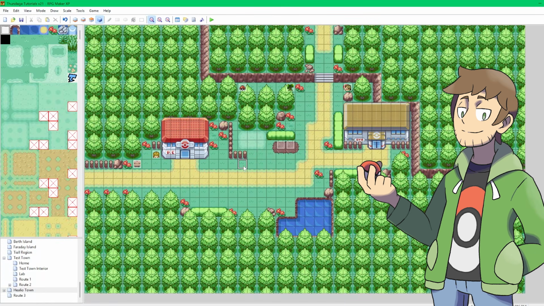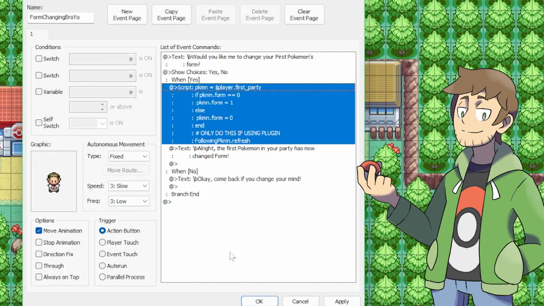Now let's try making an event that changes our Pokemon forms. How about we make in our event a guy that when we talk to them, they'll change the form of the first Pokemon in our party if we say yes. I've gone ahead and just made this event now. The way that this event works is they'll talk to us and say, hey, would you like to change your Pokemon's form? Then a show choices, yes or no. If we say no, then they'll say, okay, just come back.